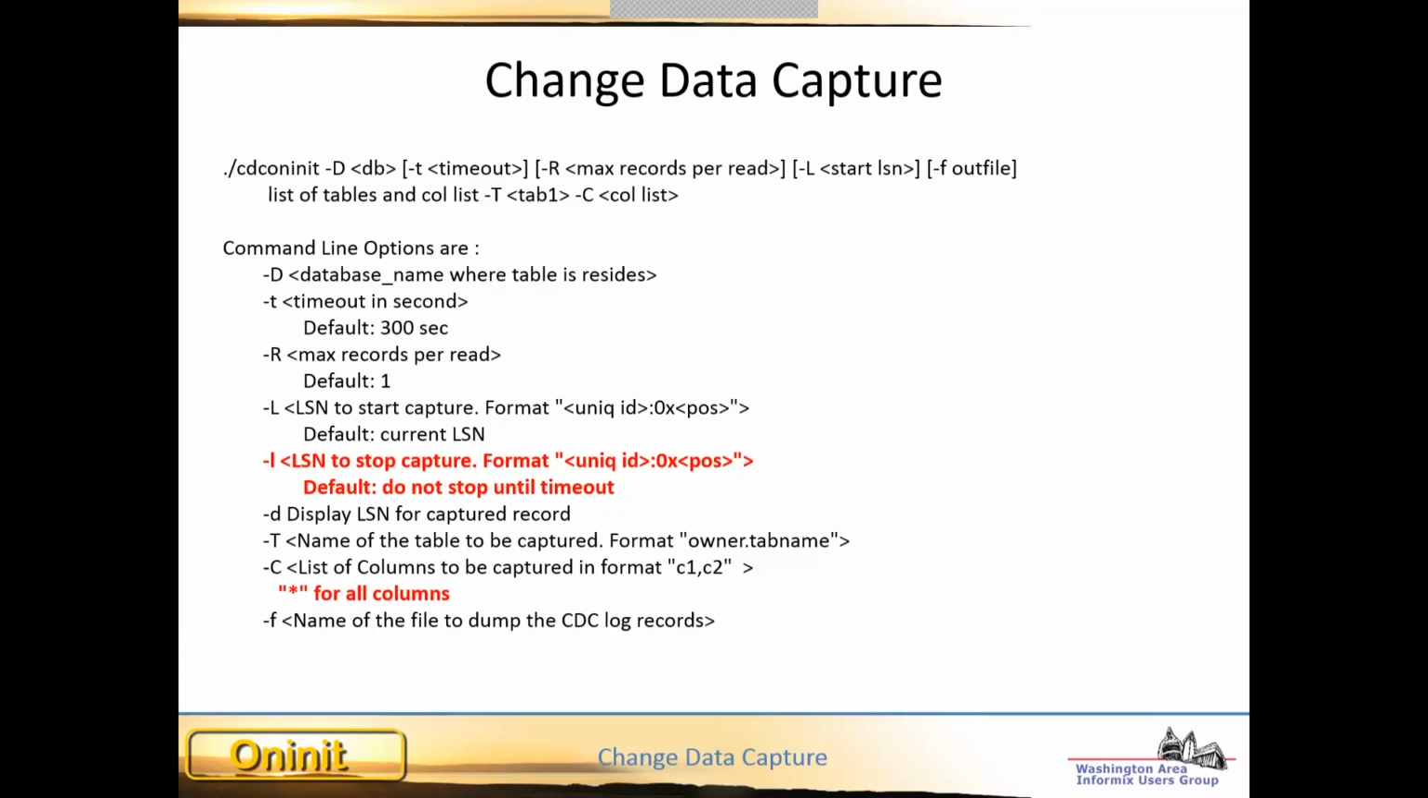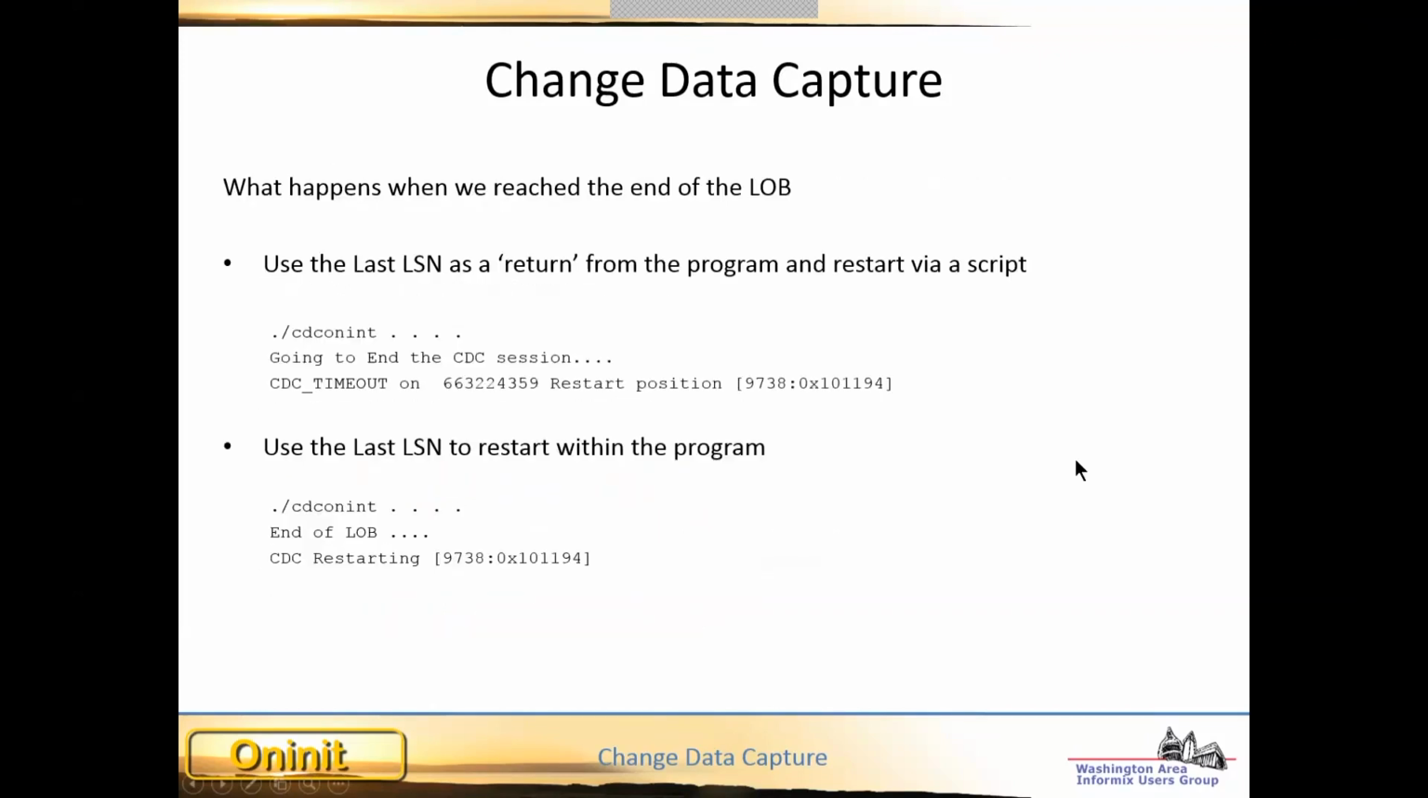By default, the demo code does not understand a star for columns. So if you want to monitor a large table and you don't want to type in all the column names, you will have to code that into the system. It won't do that for you. And then you have a file if you want to dump out the log records. Again, this is in the demo code. Most of what you want to do will be in there. You just have to tweak it to make it work in your world.